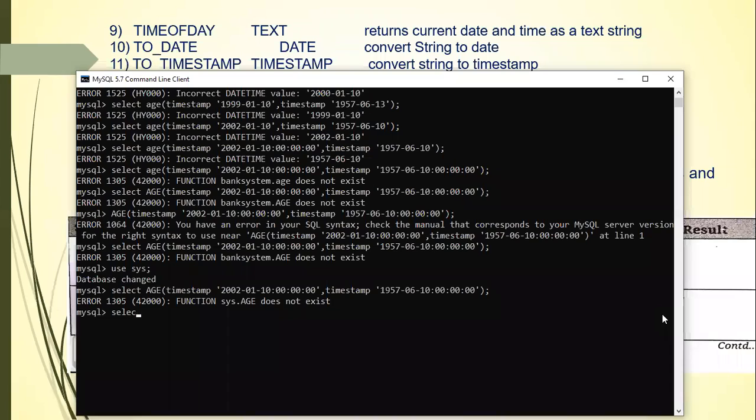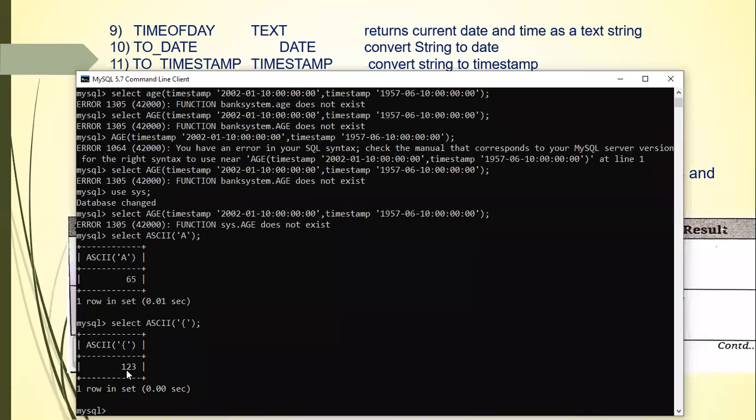Select ASCII, then we can pass a single-quoted capital A. What will be the result? We will get the number 65. If we consider any other character, suppose I pass an opening curly bracket, it is also a character. It has an ASCII value of 123.